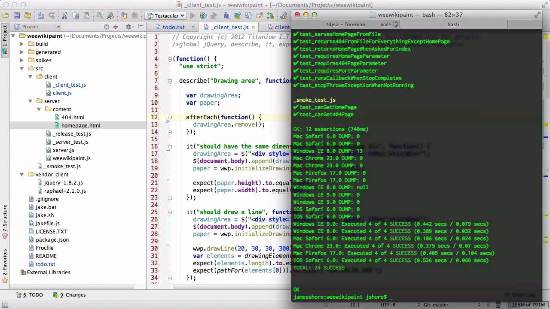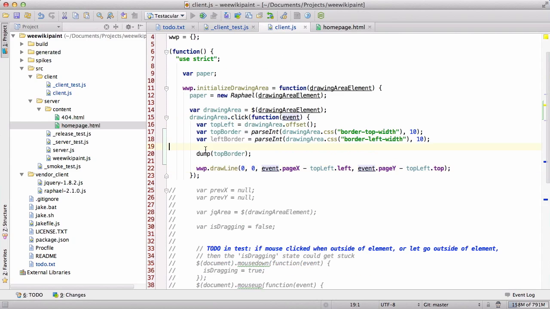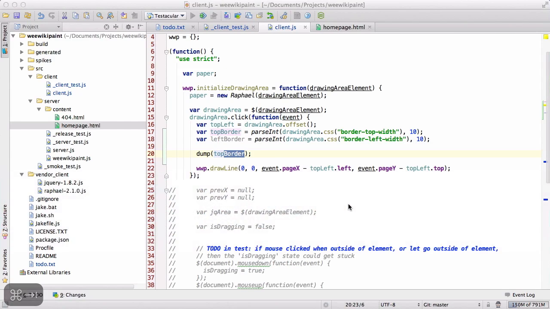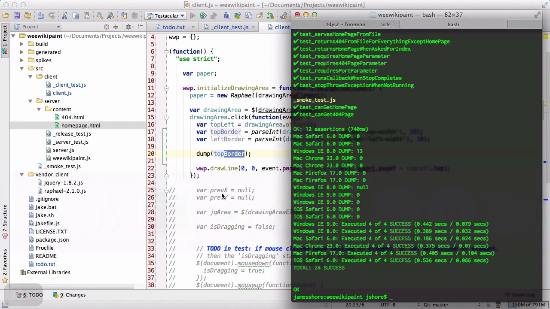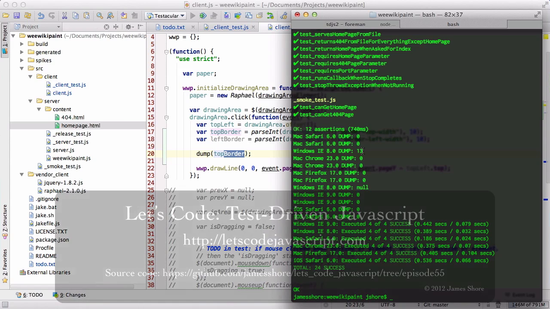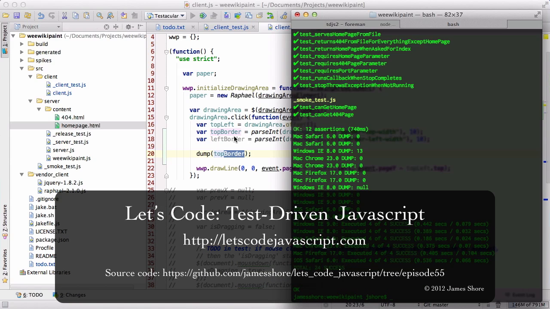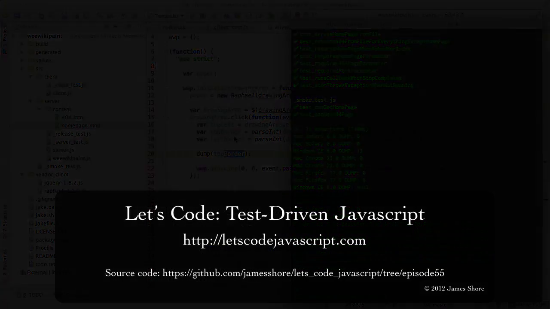Okay, so we got our test working again, and I'm dumping out that border top, or that top border. And what I'm seeing is that it just doesn't show up anywhere except for IE8. And that is no good. So I don't know, but that is all the time we have for this episode. So this is what we'll pick up with next time. Thanks for watching, everybody. I will catch you next time.